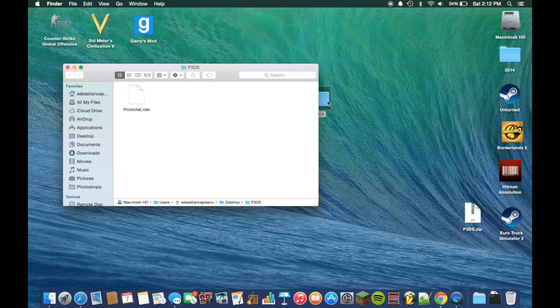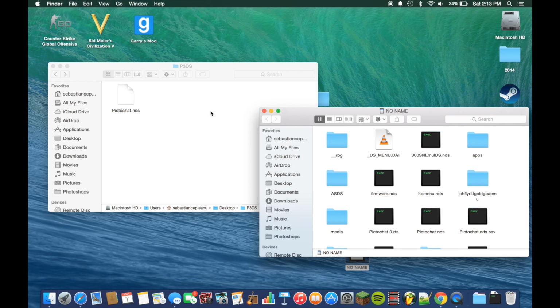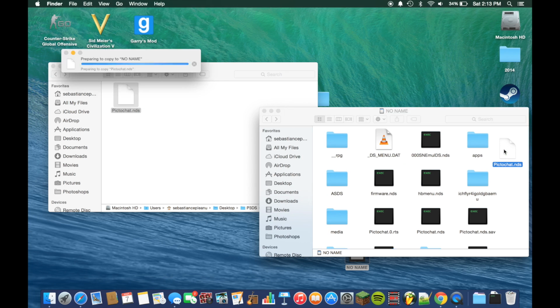And then once it's extracted, you'll see this with pictochat.nds. So what you're going to want to do now is take your micro SD card and plug it into your dongle or whatever you have to connect it to the computer. And once it shows up here, you're just going to want to double click on it, and simply drag over pictochat.nds to the card and wait for it to copy over.